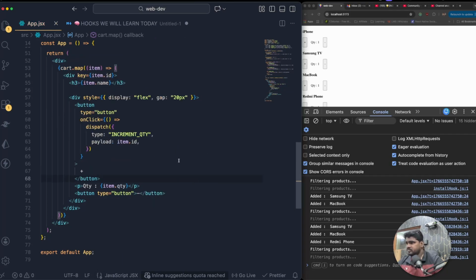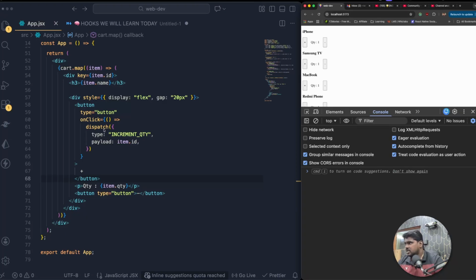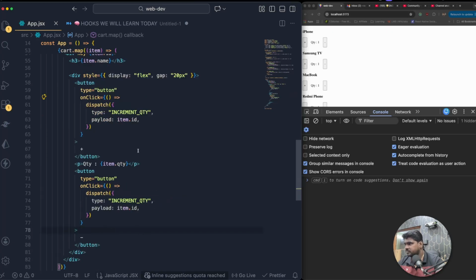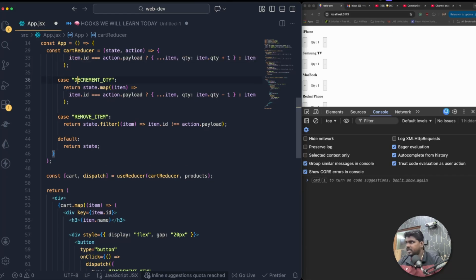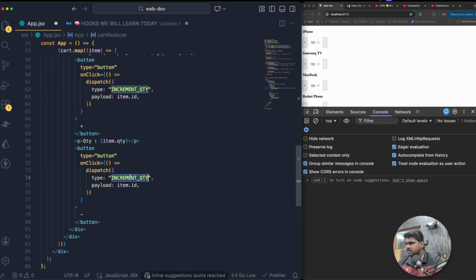Right, so let me clear this. Let's copy this and paste this over here as well. Instead of increment quantity, I'm just going to keep it as the decrement quantity for this. Save it. Now every time whenever I click this plus sign, it is going to increase that particular quantity, and if I click the minus sign, it is going to decrease that quantity.